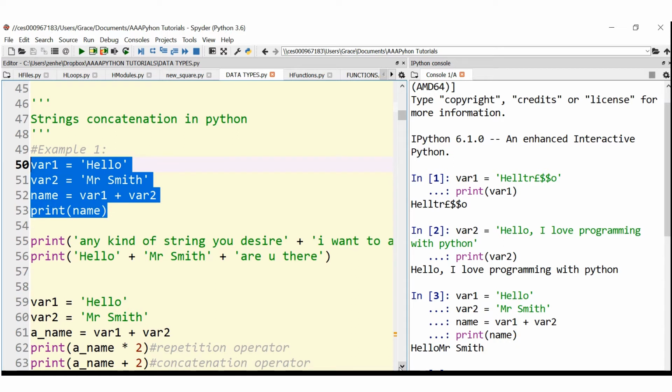That is the concatenation operator in Python using the plus sign. All it does is to simply put two strings together to become a single string. You can also put it directly in a print statement like this. You can say print any kind of string you desire plus any other kind of string you want. Or you can use as many plus signs as you like to put the strings together, like you can see here.